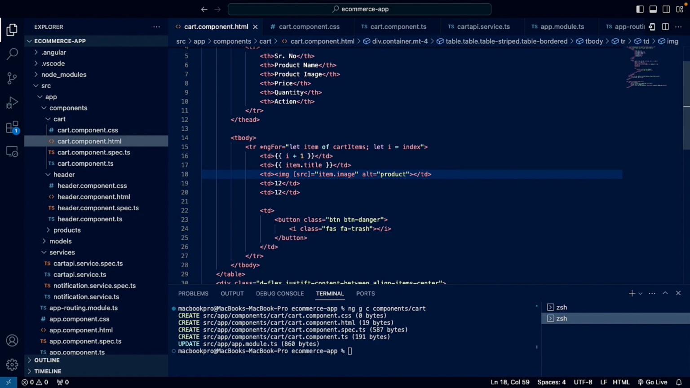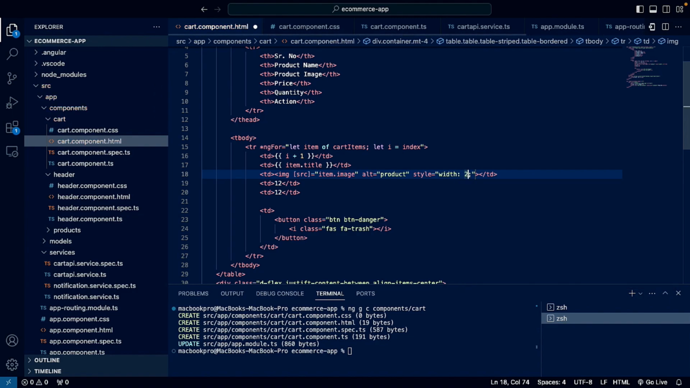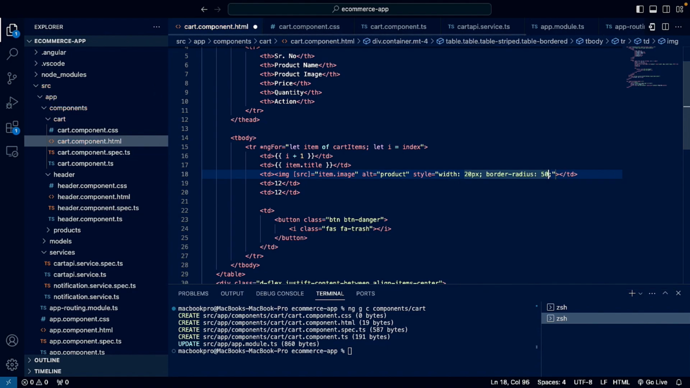All right, and give it the product. This should be a product. If that is not shown, then it will show you the image. And let me style it a little bit because our image is a little bit big. So let's give it the inline CSS to be 20 pixels width, and give it a little bit of border radius of 50%. All right, so that's the image.